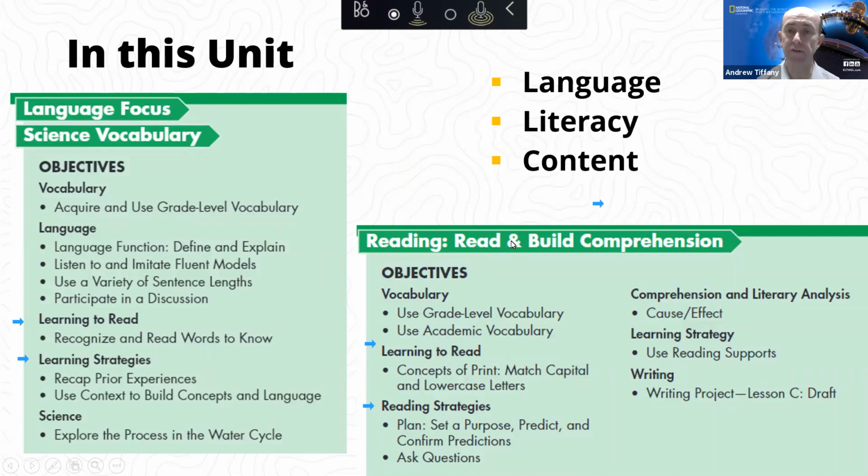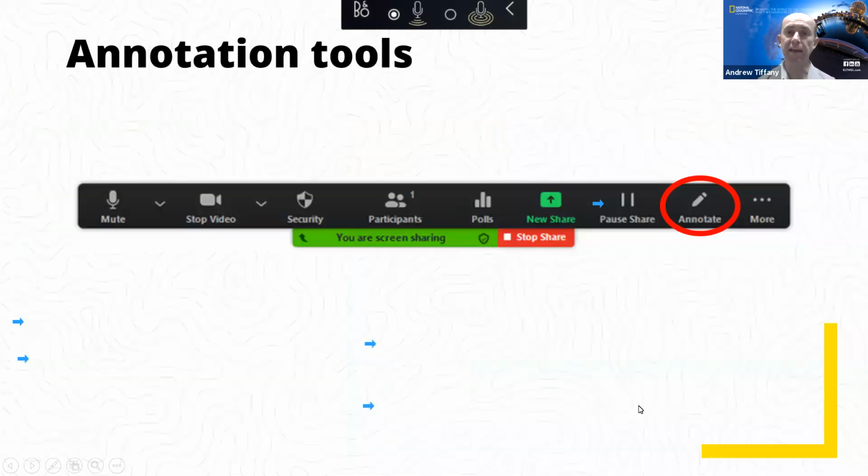So yes, as I said, we're focusing on language, literacy, and content today, and that's what these things represent in the objectives. Okay, now there's a couple of tools. I've already been using one, which I'm now going to clear.